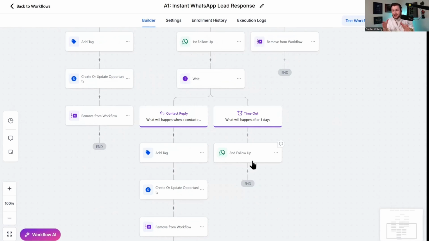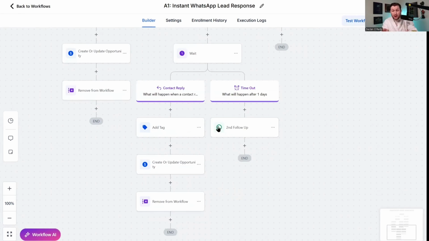So anytime they respond, guys, it's going to bring them out so you don't have to deal with it. This is huge. This is so valuable because when you get leads, you can just set it and forget it. And it's going to go through, it's going to qualify them, and then it's going to remove them.